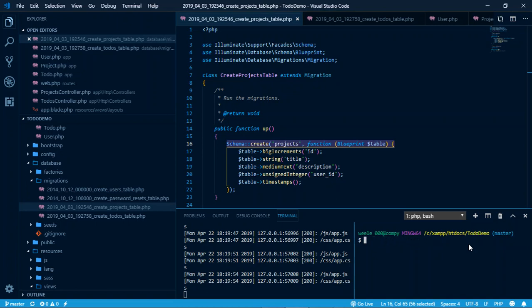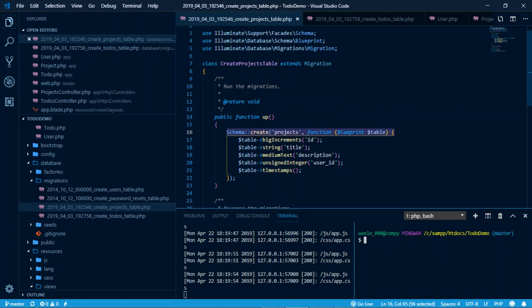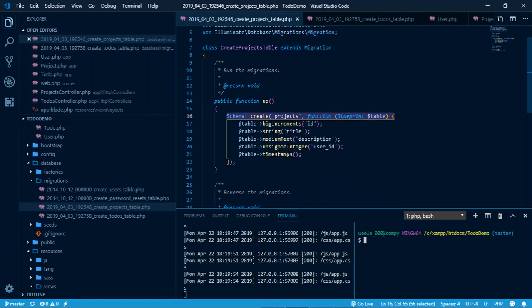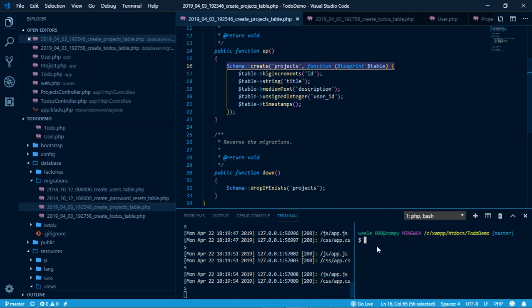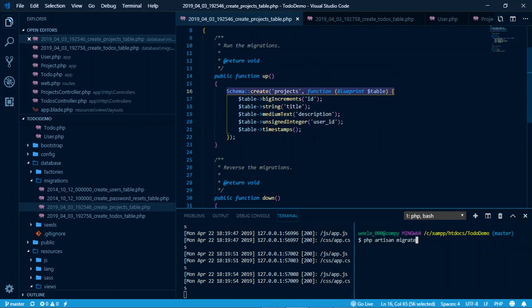And then what it's going to do is give you these migration files, and then you fill them out with your own information. Okay, so the up function runs when you run php artisan migrate. If you roll back a migration, the down one runs. So basically, when you run php artisan migrate, it's going to create a table called projects in this case, and these are the fields it's going to put in that table.